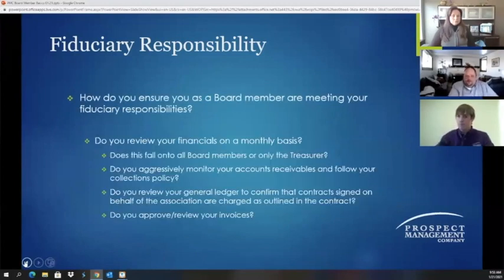So there's other things that you have to do to meet your fiduciary responsibility, along with getting bids and reviewing contracts and things like that. And the most important one probably is reviewing your financials on a monthly basis. This does not always just fall onto your treasurer. As a board member, you're being tasked with making decisions on what to do with the association, and you're going to make decisions on expenses the association is going to incur. So reviewing the financials and having an understanding of where you sit financially is going to make your job a lot easier. Along with it is making sure you monitor your accounts receivables and follow your collection policy. You want to make sure you're not treating people unfairly when you're enforcing your receivable policies.